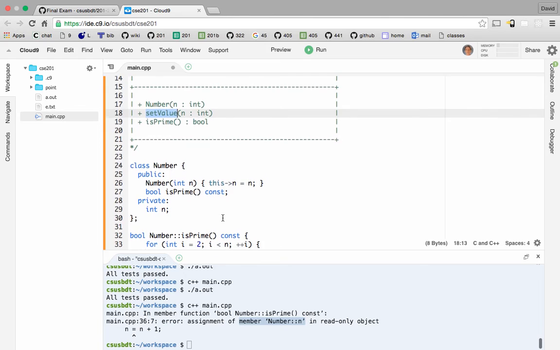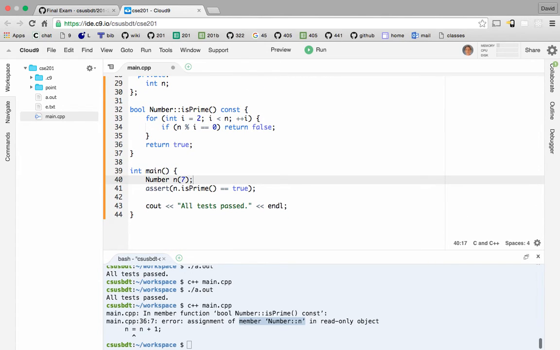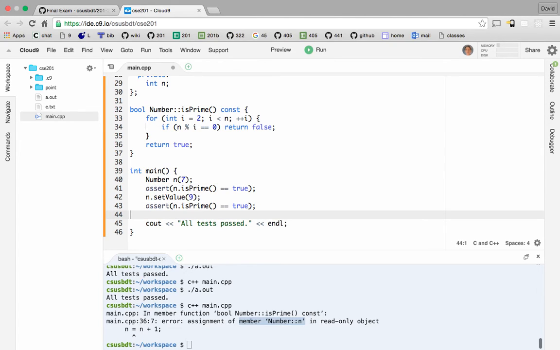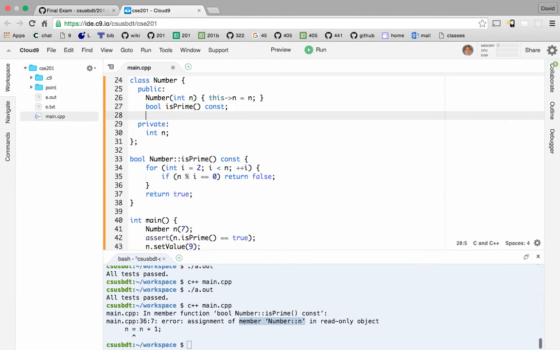What about this set value? Let's change the value of n to like 9. Now when we call is prime, it should return false. So we need to implement set value, and that's a void. Now we can't declare that const because we're going to modify n. It's the same as the constructor here, actually.